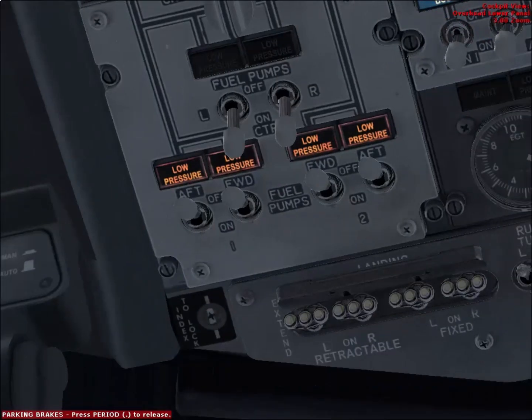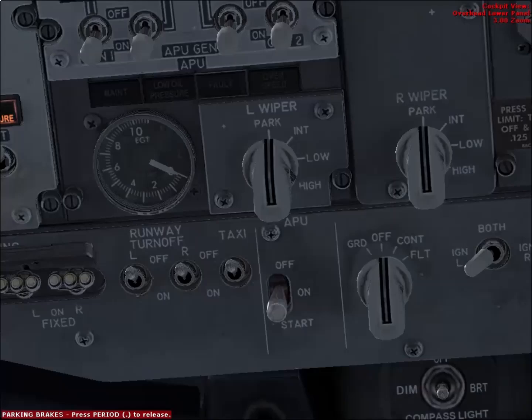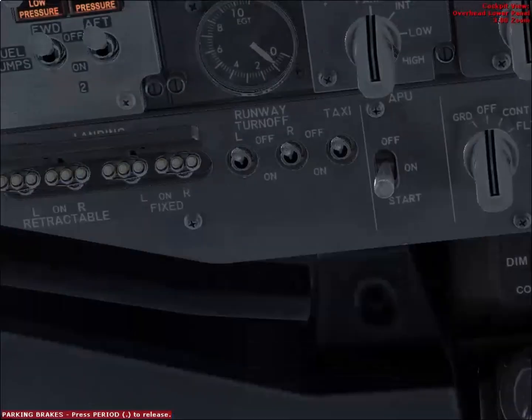Now it's time to switch on the APU. Switch on the left fuel pump and then the APU switch to on. Wait for the meter to increase up to 8 EGT, and a low oil pressure indication might come. Since there is a bug, sometimes the low pressure indication might not go away, so just relax, it will go away once the engine gets started and ground power is disconnected.